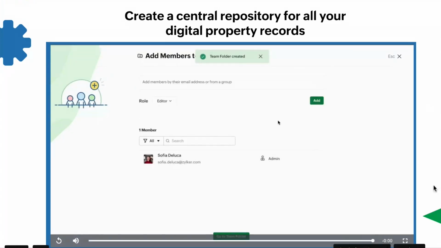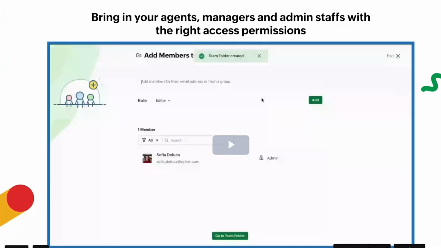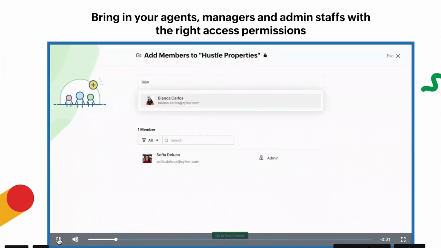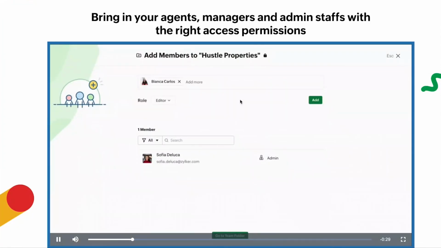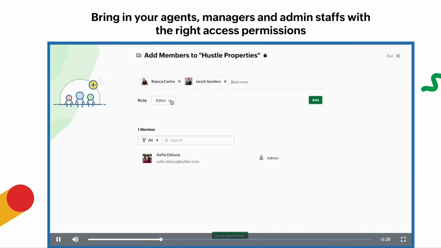Now that we saw how you can create a team folder, let's take a look at how you can add members to a private team folder. Again, adding the members is very simple. You just need to select the user and add them to the team folder. When I said you can add the team members, you can choose the level of access permissions you need to give to the particular user.